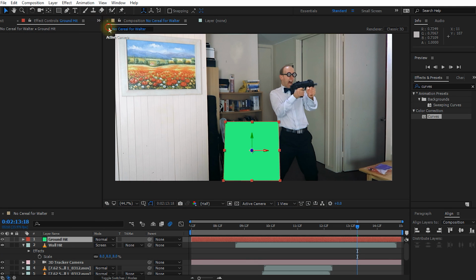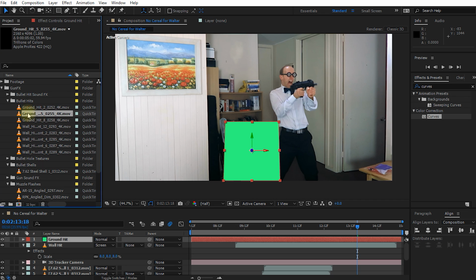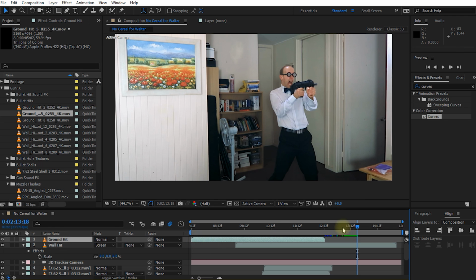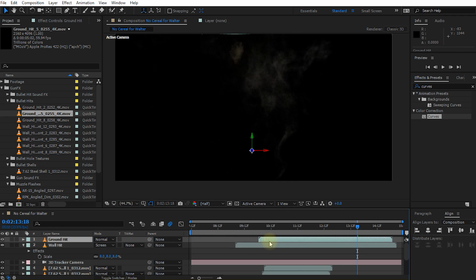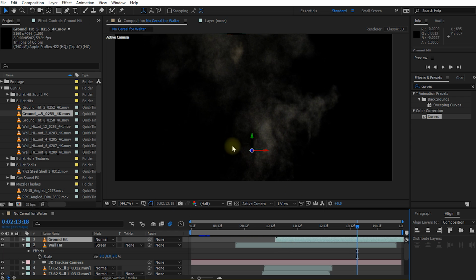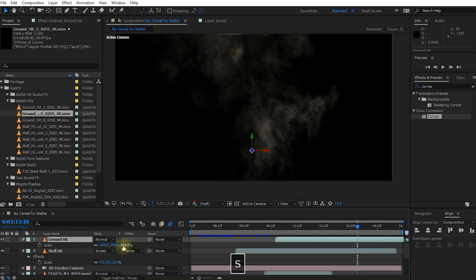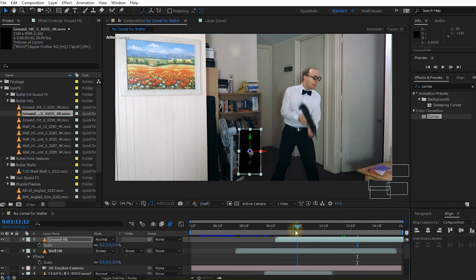Return to our project panel and let's select a ground hit element. And same thing, make sure the ground hit layer is selected. Select the element from your project panel. Hold down Alt and then drag the element from your project panel down onto your layer and let go to replace it. And obviously the timing is off, so let's drag this layer forward a little bit. And as before, it's humongous, so let's scale this layer down.